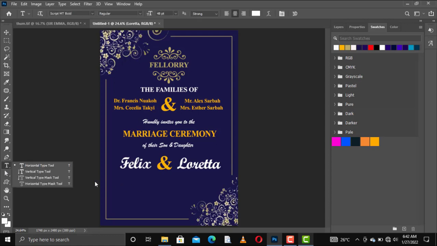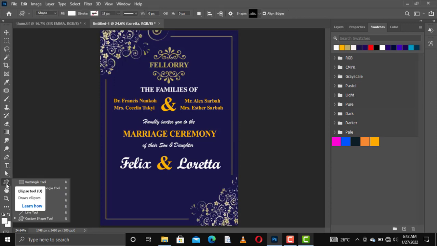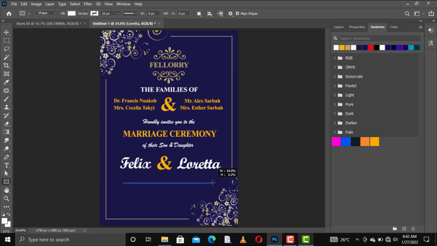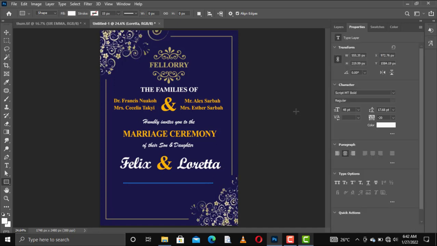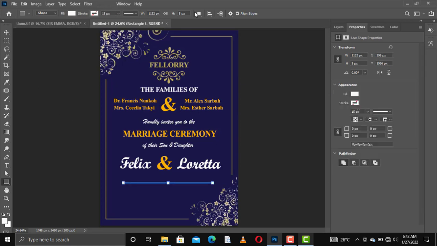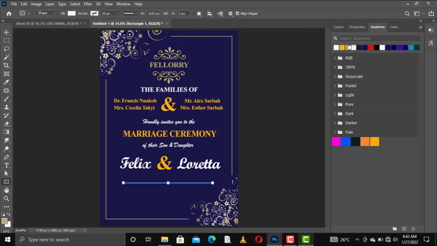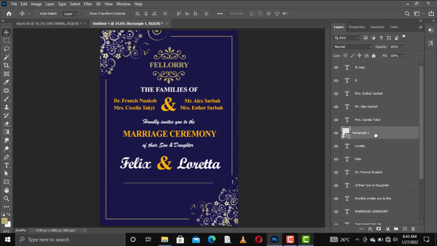Okay, you can add some shape so that it looks quite nice. So let me bring in this rectangle to set as a line here. Then let's choose our border color. Okay, so from here I can make a copy of that particular rectangle. Control J, then I'll bring it down. So I'm going to write the date there.